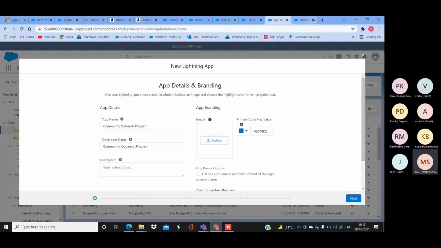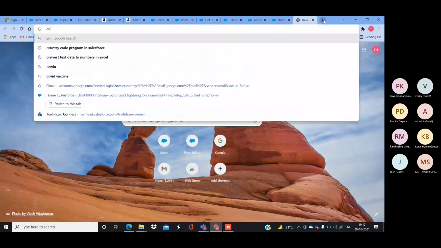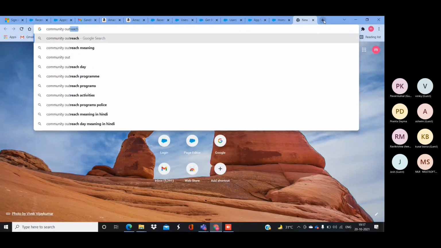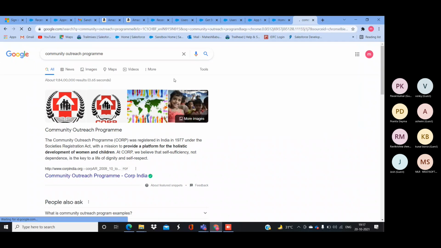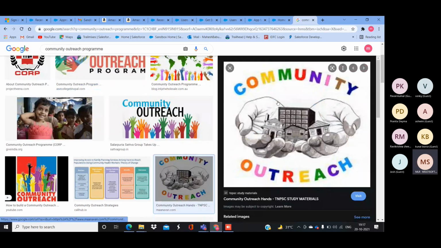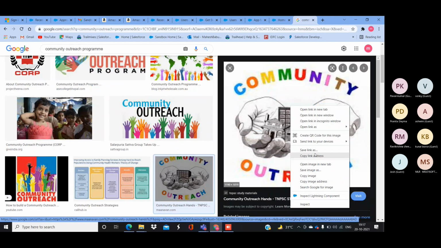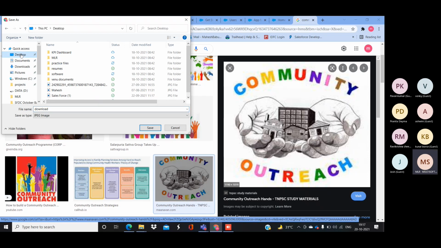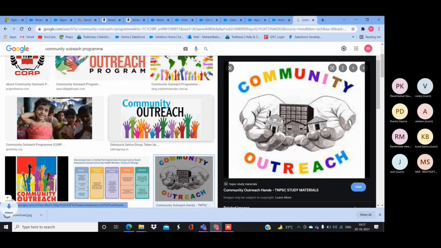First let me download the logo. Type community outreach. Images. Yeah, I'd like to utilize this logo. Save images in desktop. Done.